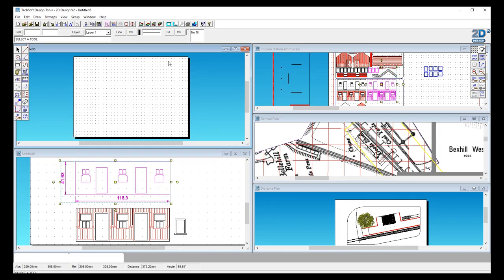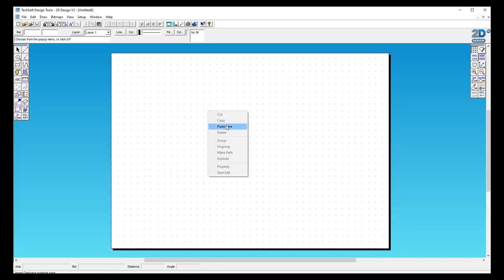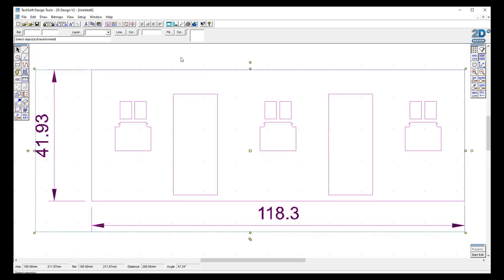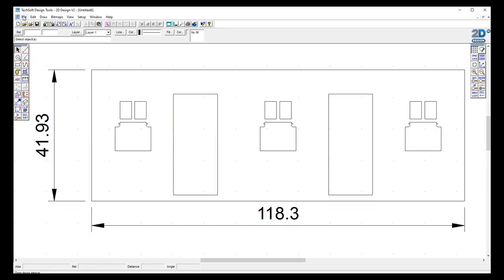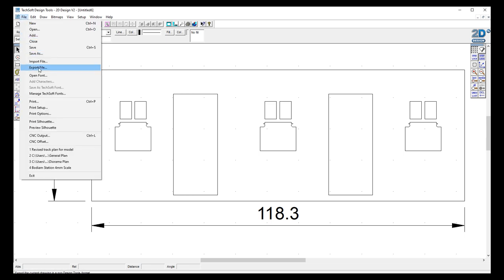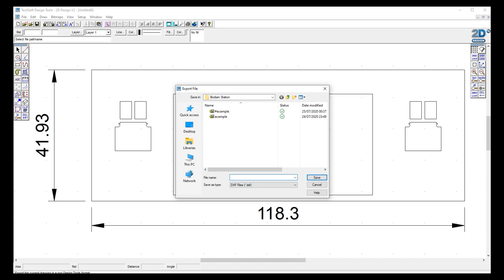I'm going to create a new drawing, paste that drawing in, and what I'm going to do is export this now. So that's kind of save this file. Now this software package I'm using here, 2D Design, will save with its own kind of proprietary file type. So rather than save, I'm going to export the file, and I'm going to call it Bodiam Wall Outer Skin. Okay, and I'm going to save that as a DXF file.